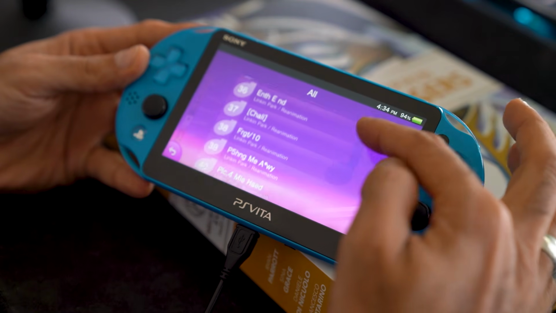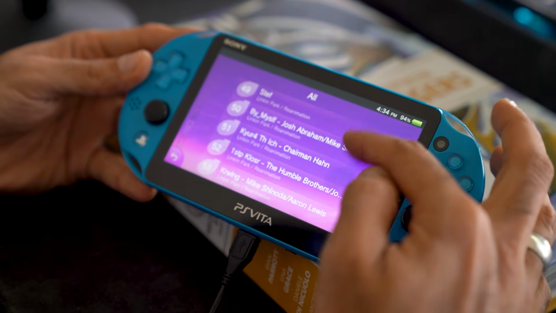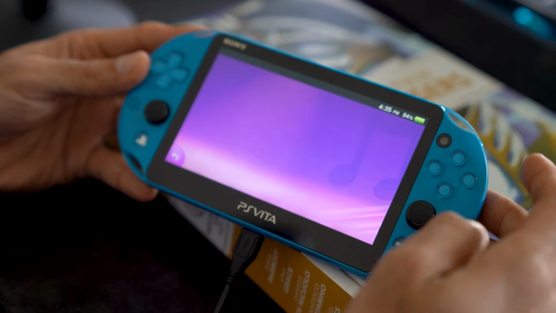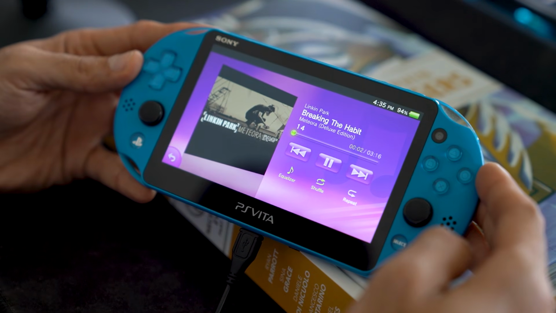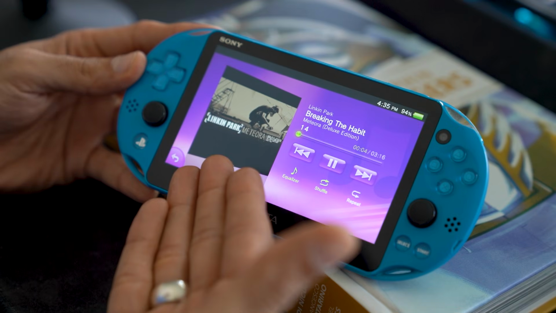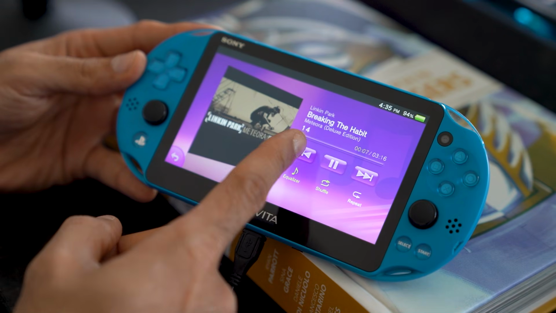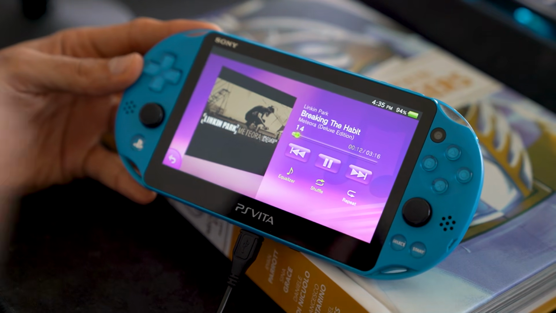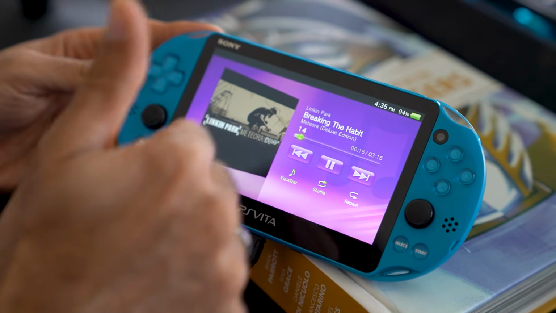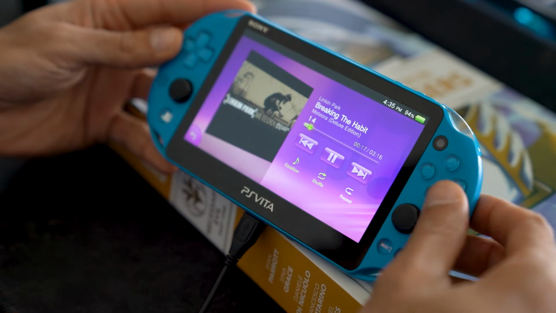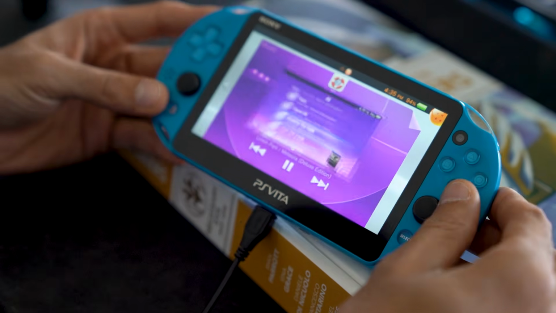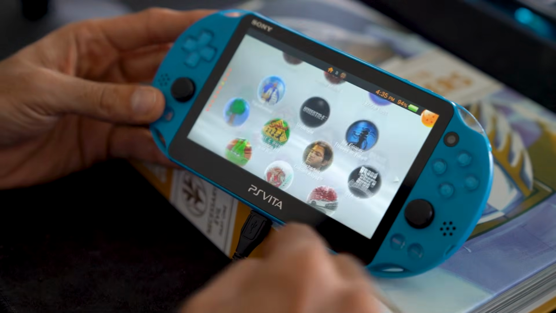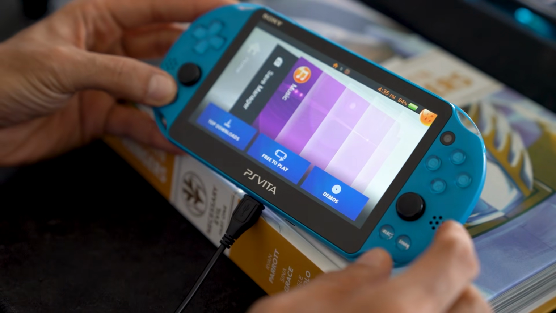Let's find a song to play and just go with that. I don't even know what song I want to play first. Breaking the Habit. There you have it. Album cover, song title, band, everything. I love this song. And as you can tell, you can even go away from this and move around and do some other things on this. So there's that.